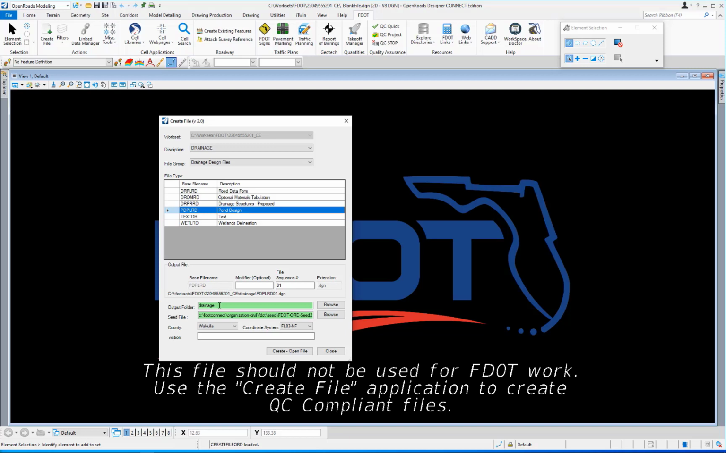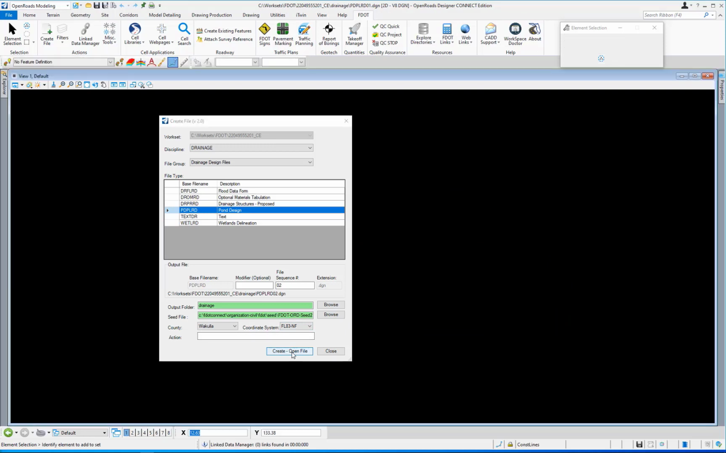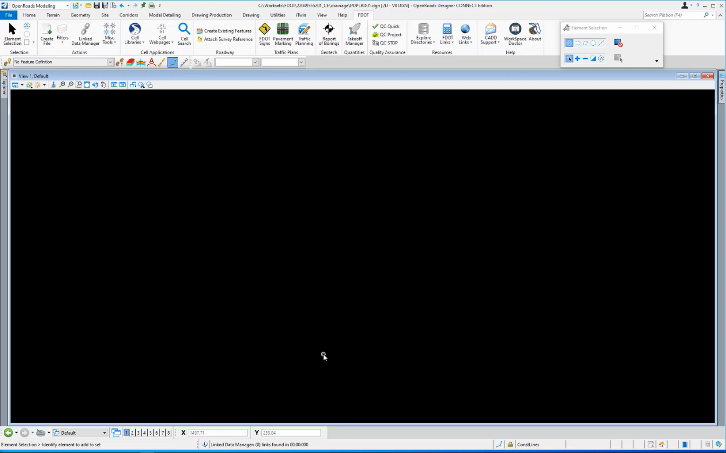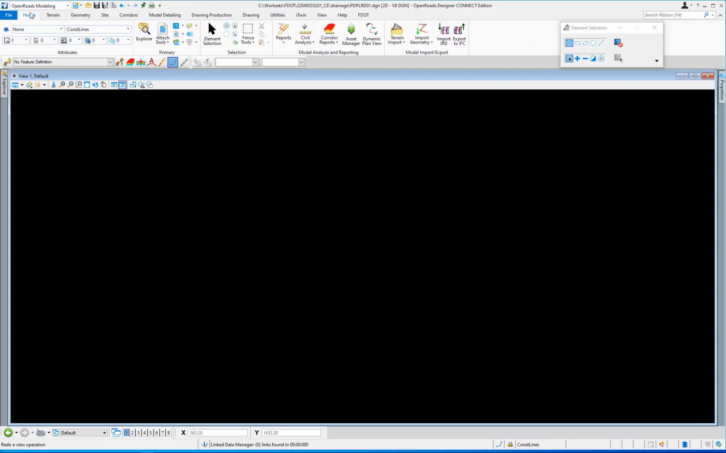Set the county to Wakulla and the coordinate system to FL83-NF. Click on the Create Open File button to create and open the new file. Once the new file is open, click on the Close button to close the Create File dialog box. Now click on the Home tab and open the References Tool dialog by clicking on the Attach Tools icon.